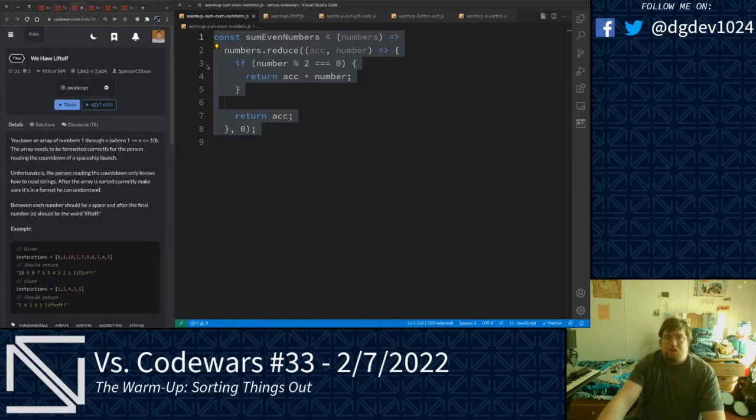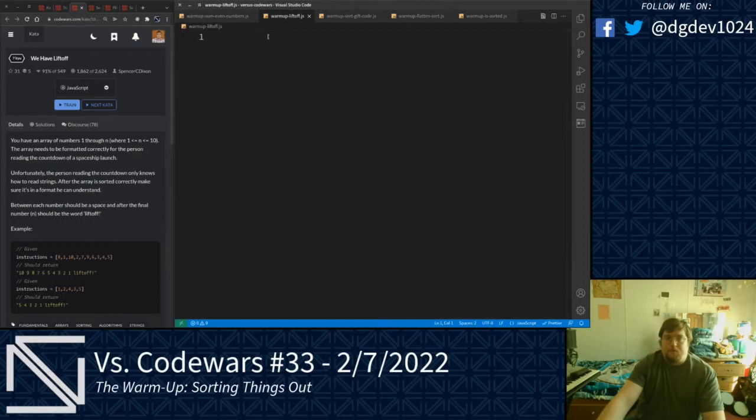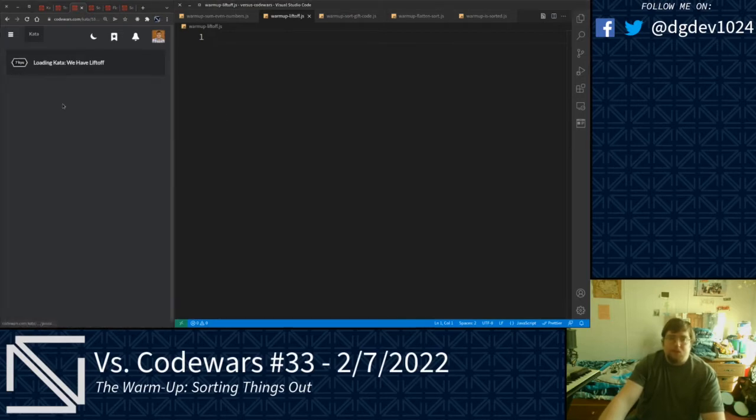Our next warm-up kata, we have Liftoff. We have an array of numbers 1 through n, where 1 is less than or equal to n, and n is less than or equal to 10. This array needs to be formatted correctly for the person reading the countdown of a spaceship launch. Unfortunately, the person reading the countdown only knows how to read strings. After the array is sorted correctly, we have to make sure it's in a format that he can understand. Between each number should be a space, and after the final number, we should have the word liftoff. Let's go ahead and give this one a try here.